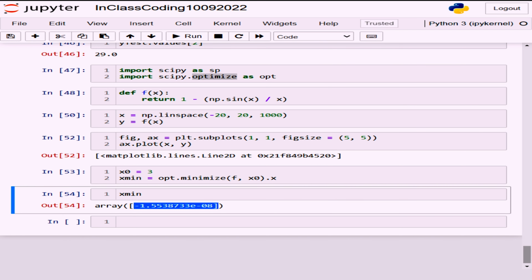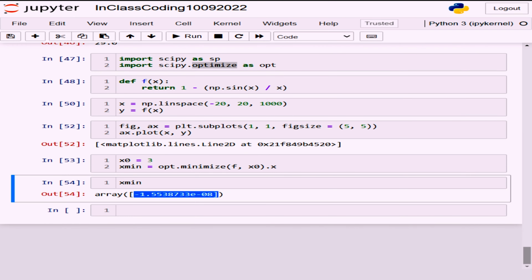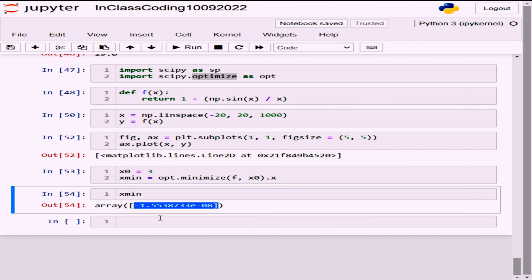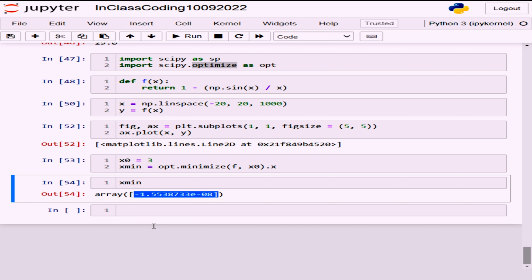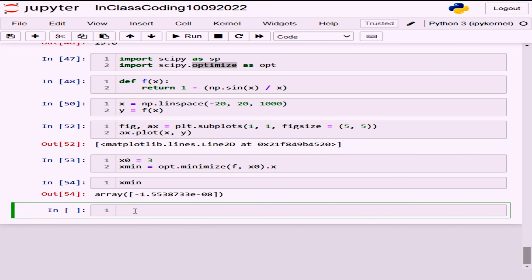Now let us try to plot this and visualize the whole concept. I'll also mark the minimum point that the machine obtained. Starting from the initial point x naught equal to 3, we reached the x minimum that is close to 0. What is the y value? We'll find that out and plot it as well.